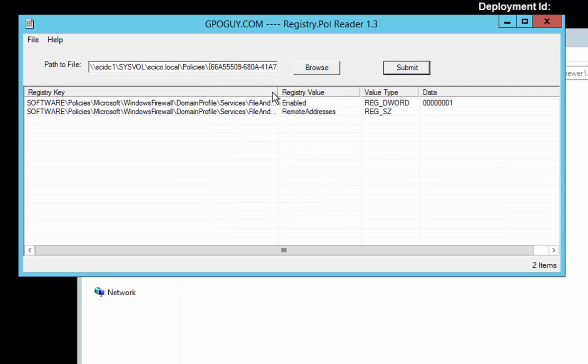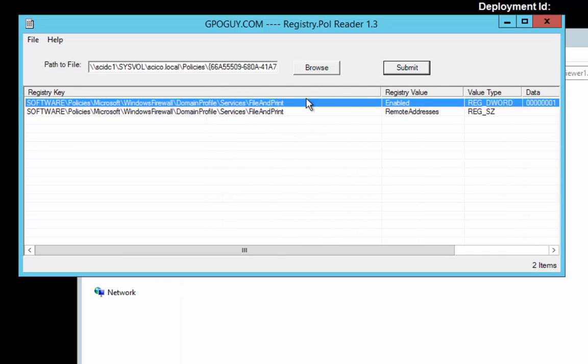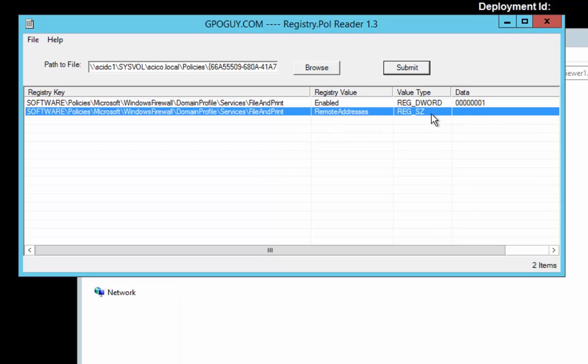This one, I only have two settings in here. For this file and print setting, the registry value is enabled. It's a REG_DWORD. Here I have file and print. There's a registry value called remote address. It's a string. There's nothing in there. So this file that is configuring multiple machines, that's the data that's in there.